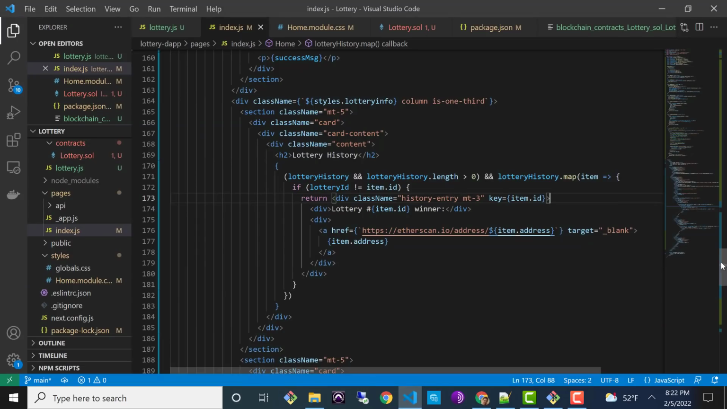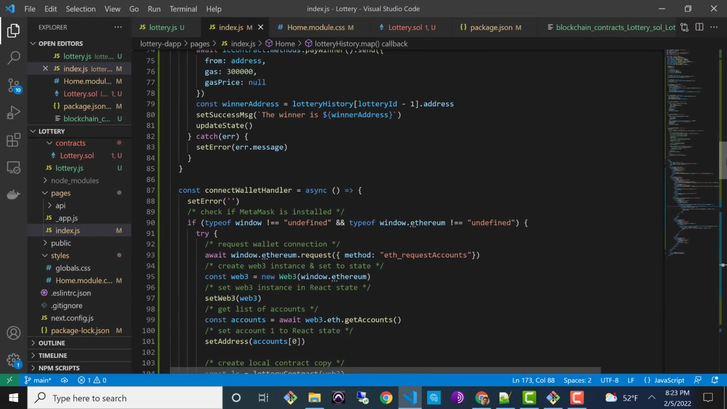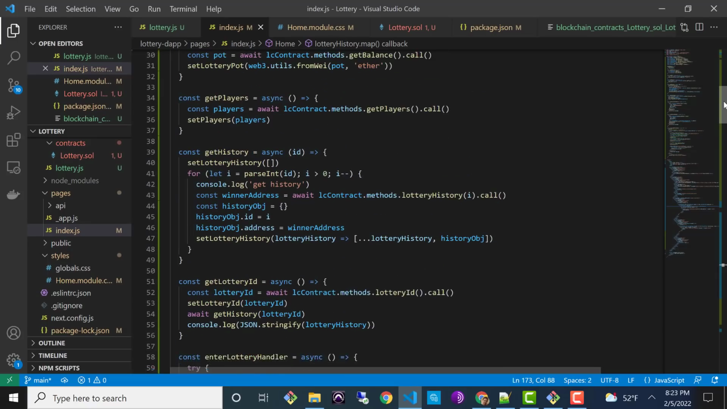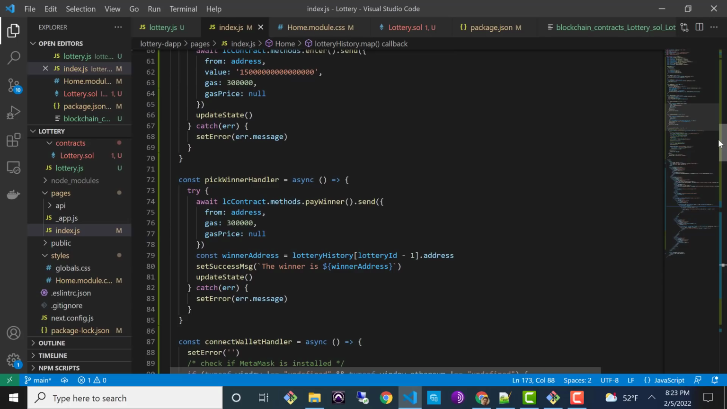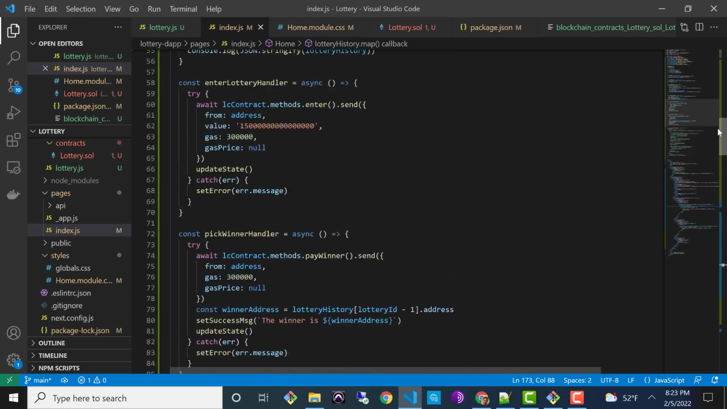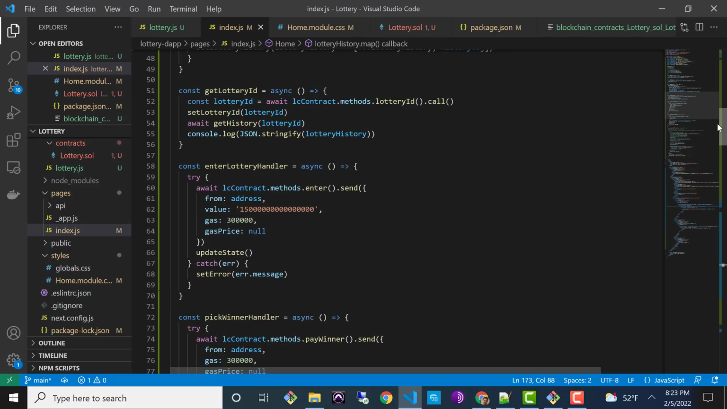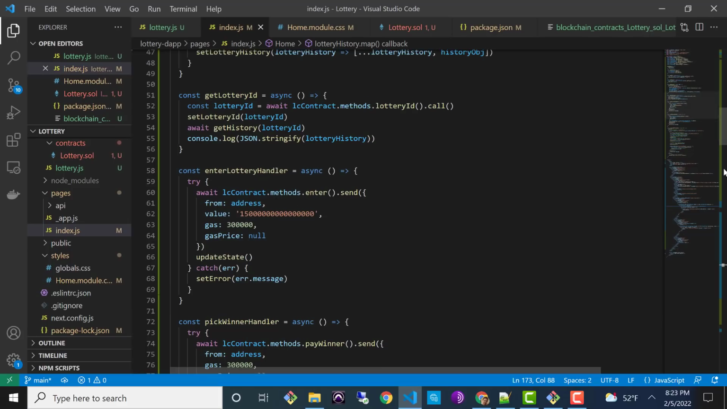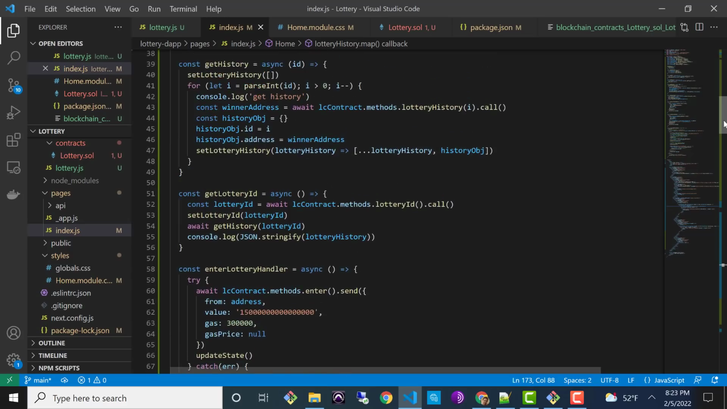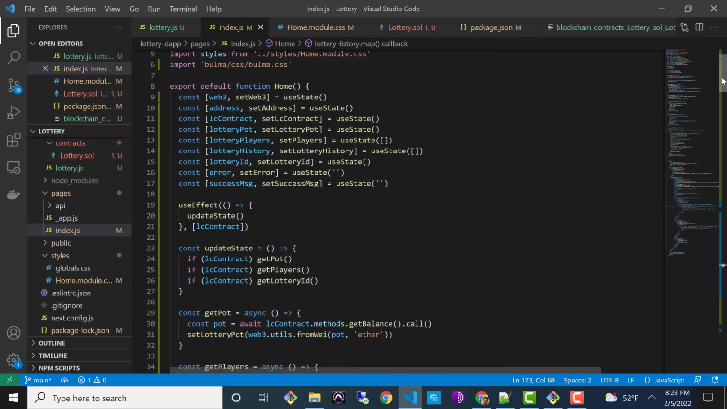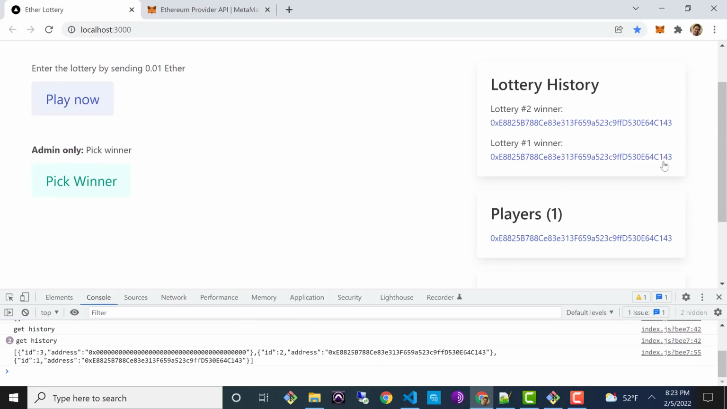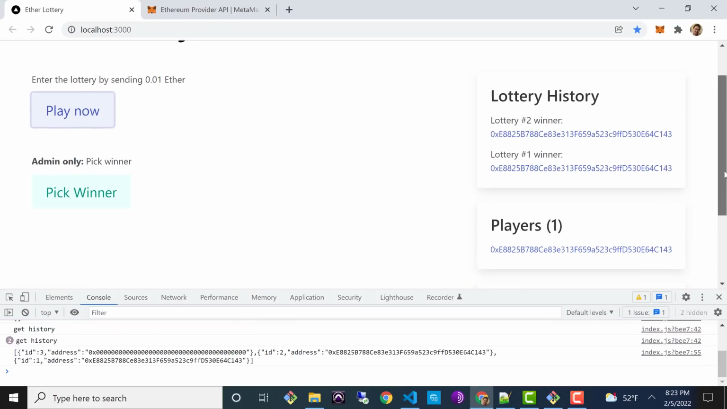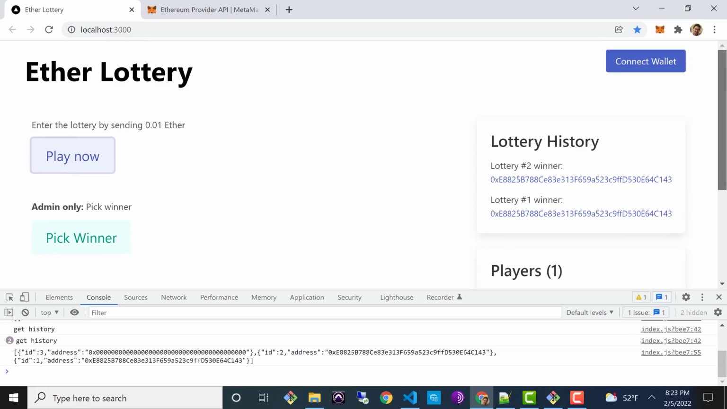So let's go back to our code. Enter lottery handler. Okay. Update state. So I guess this just hasn't incremented at the time that we're calling it. Let's just try to continue our test here. Oh, there it goes. I guess that was maybe just waiting for the confirmations to go through.